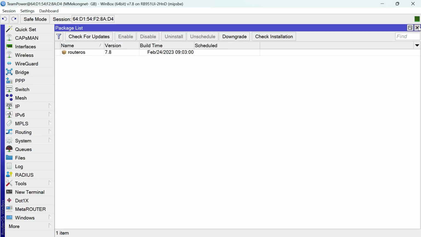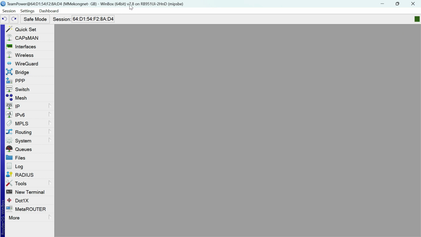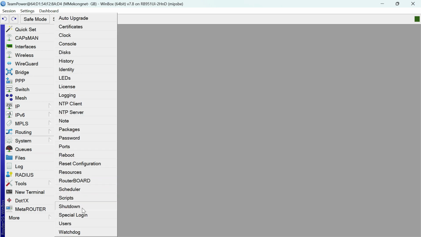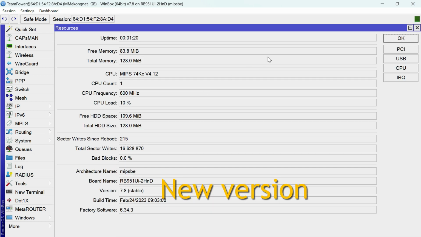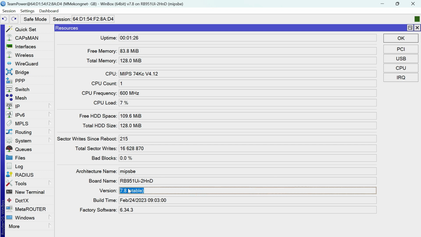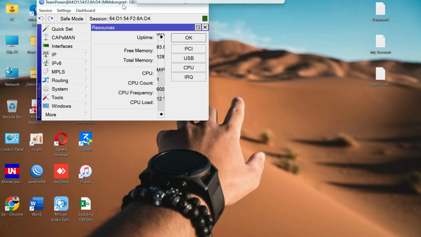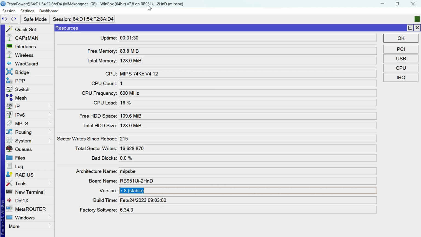Yes, you can see old version. Now you can see new version. Okay, you can see resource. Yes. Oh, new version. You can see new version. Now this is the new version, as I already upgraded.